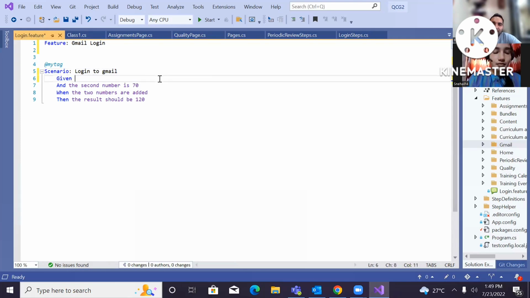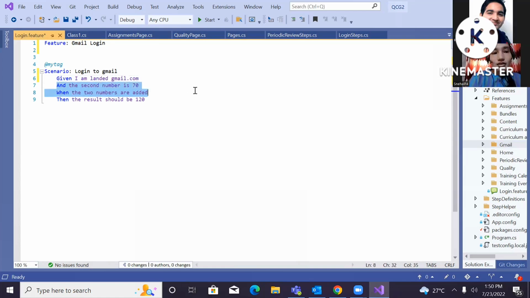So what are these things? Given, when, then, and. These are the keywords which are provided in the BDD framework. Scenario is a high level definition of what we are going to do, and given, when, then are the steps we are going to perform, which we write. Given, I can say, I am trying to log in into Gmail. Given I am redirected, I have landed on gmail.com. Then I will directly do, then I enter username.